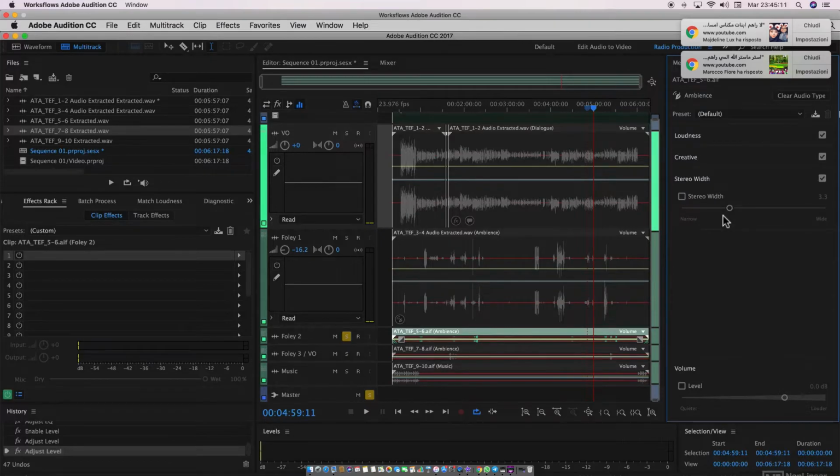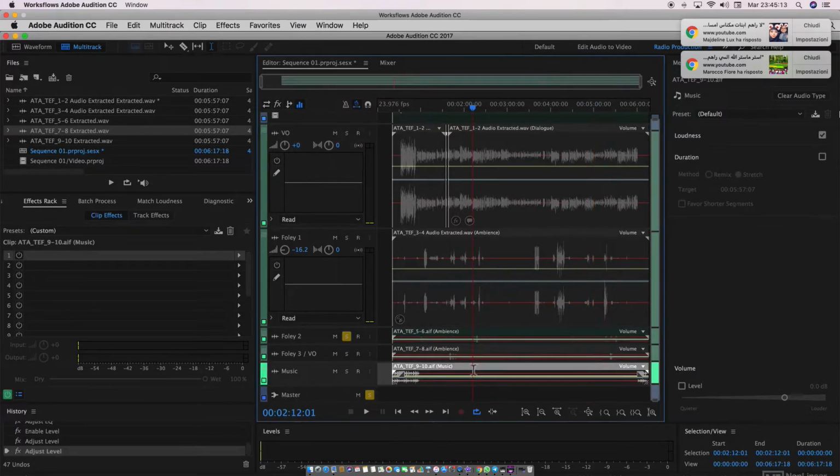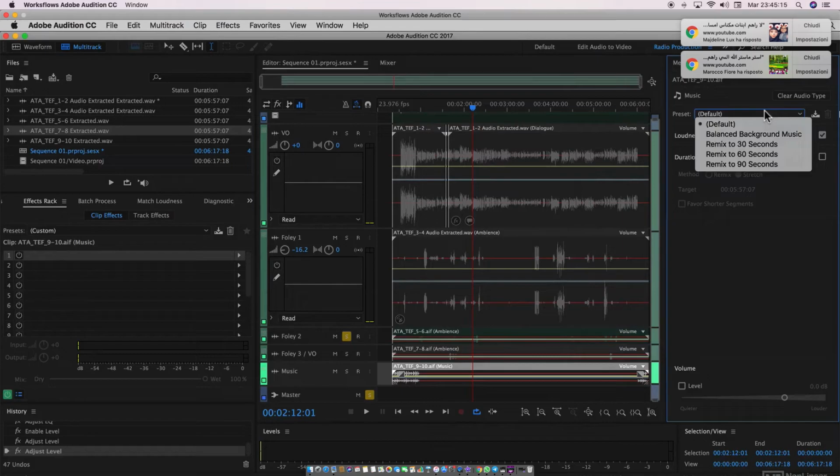and stereo width. And for music, a slightly different set of controls. There's an interesting little feature here called Remix, which basically analyzes your clip and tries to make it fit a certain duration. That's quite interesting. And again, level.